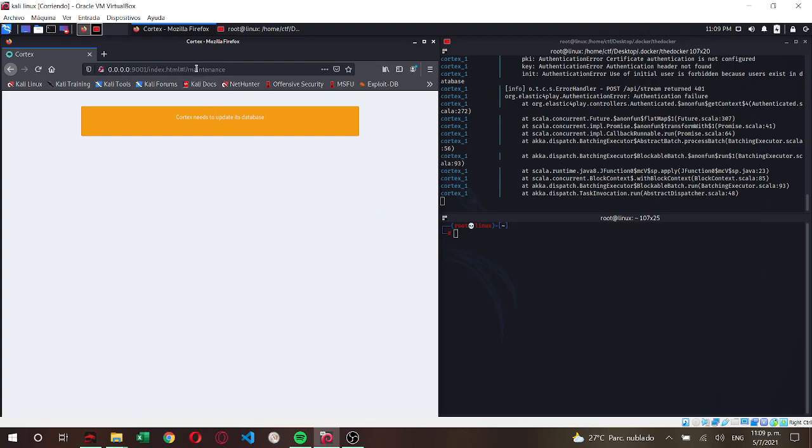Why did I go to maintenance instead of logging? Because at the first run of the Cortex and the Hive, both of them need to update the database, so whatever change we made can be saved in the Elasticsearch database.